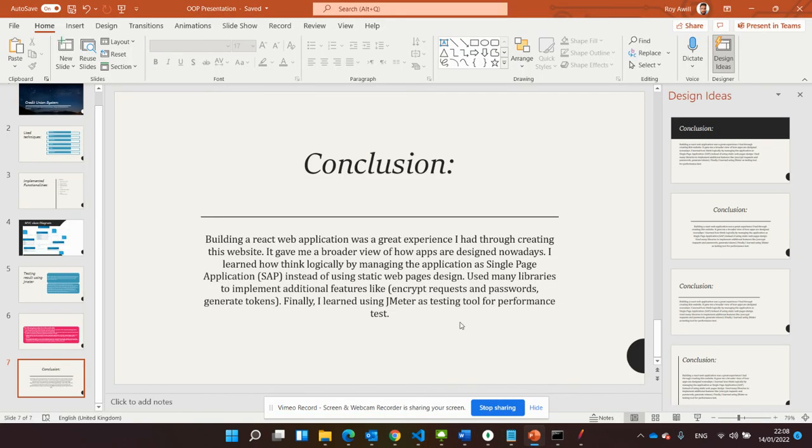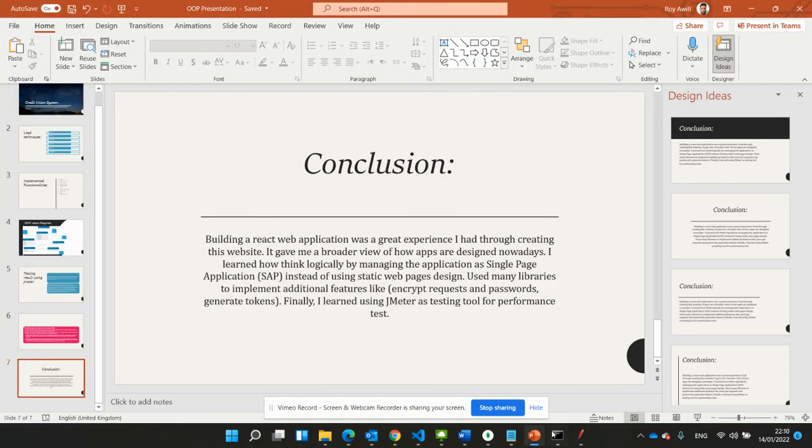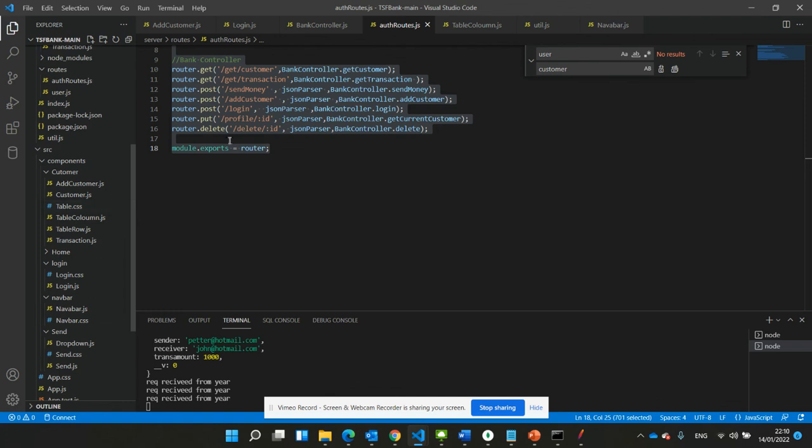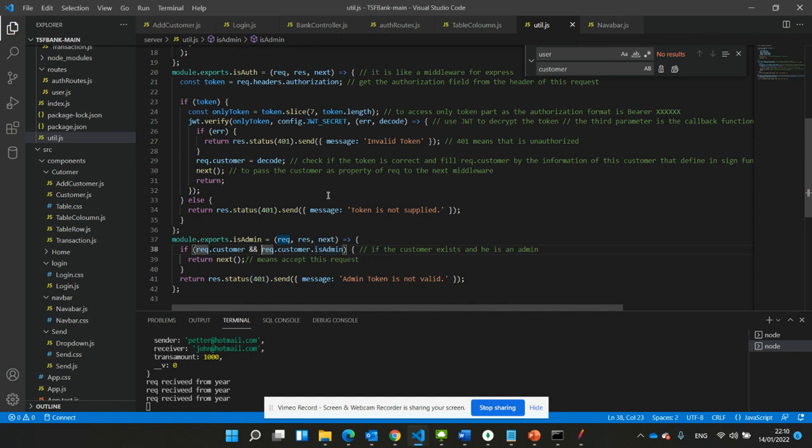I used many libraries to implement more security in my system, like encrypting requests and generating tokens. I also learned how to use JMeter as a testing tool for performance tests. And I learned how to authenticate users according to their roles, whether they are admin or not, by generating tokens and checking whether the token relates to an admin user or not.